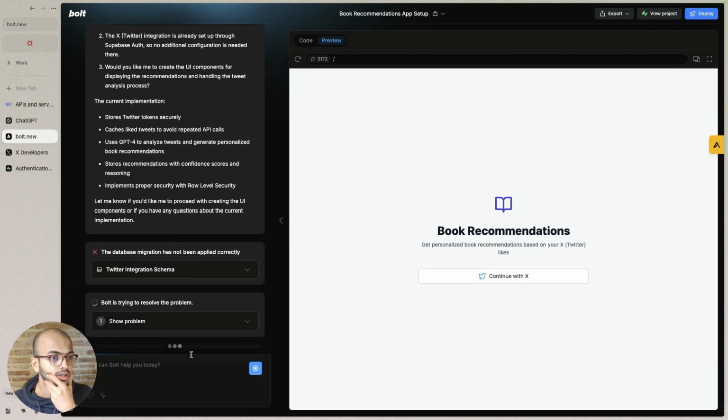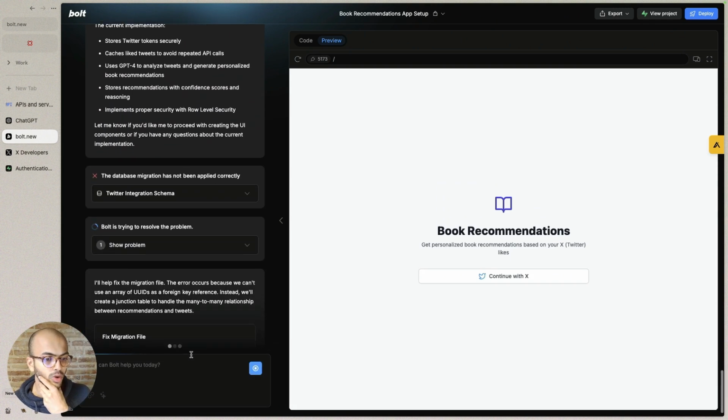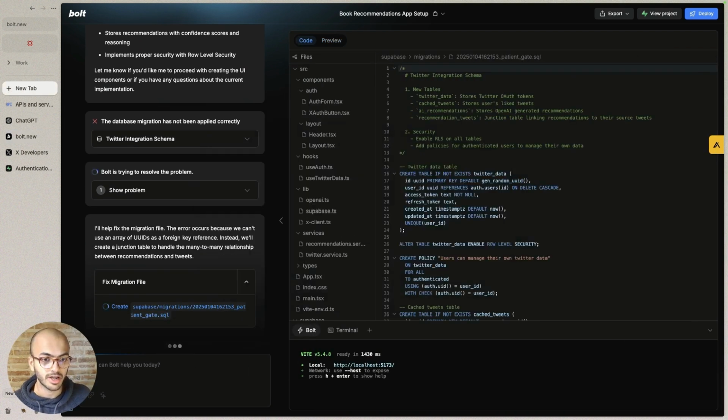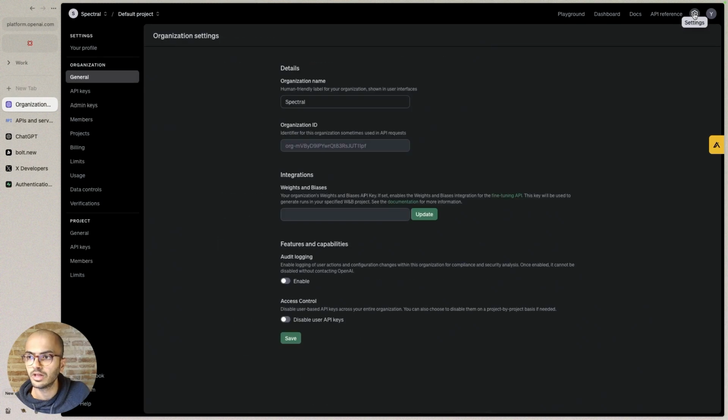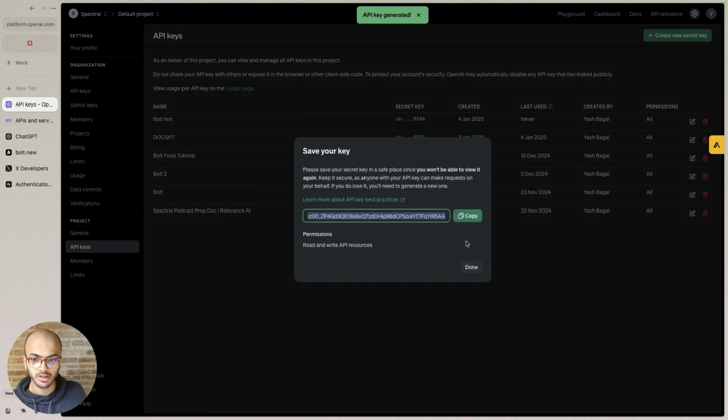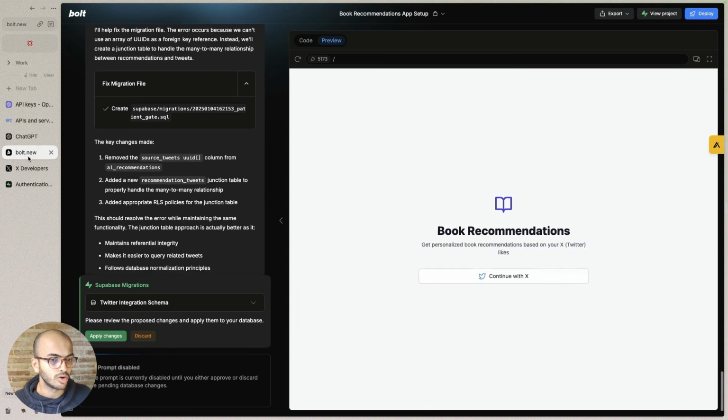Attempt fix. And while this is happening, let's get our OpenAI API key. It's platform.openai.com. I believe you go into settings and you go into API keys. You can just create a new one. Bolt test. There you go. So you have this secret key. You just take that and you go back to Bolt.